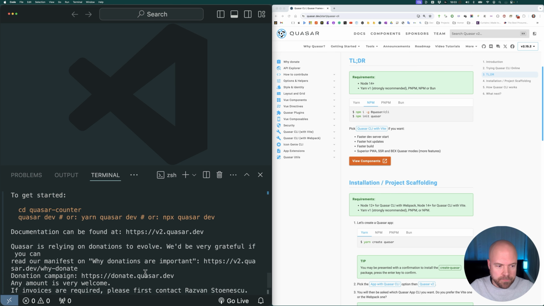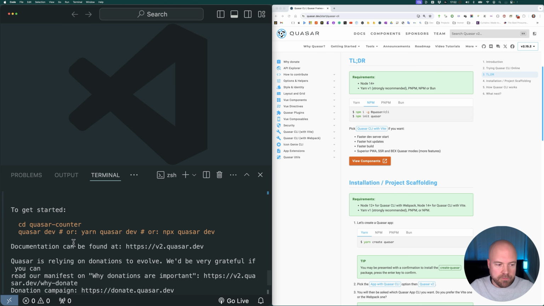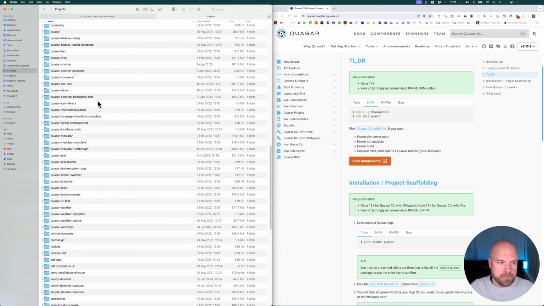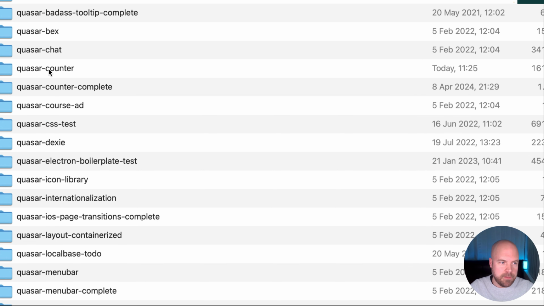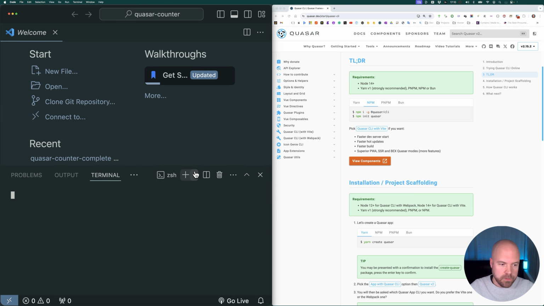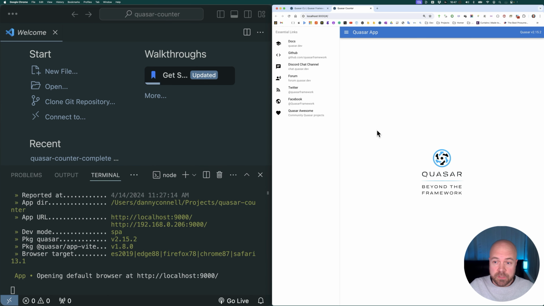If we scroll up a bit, it says we can launch it by running quasar dev. And if I jump over to Finder and my projects folder, I can see the folder that it's created here. So I'm going to drag that into VS Code. I'm going to open up the terminal and run quasar dev. And we now see this default Quasar app running in the browser.